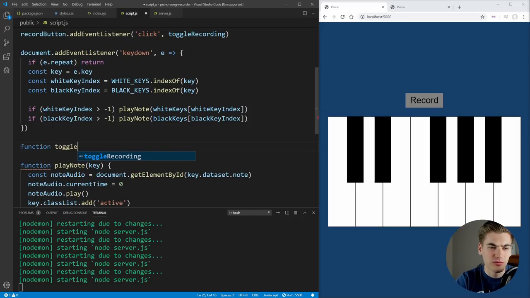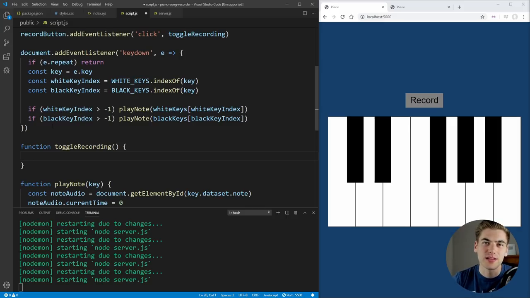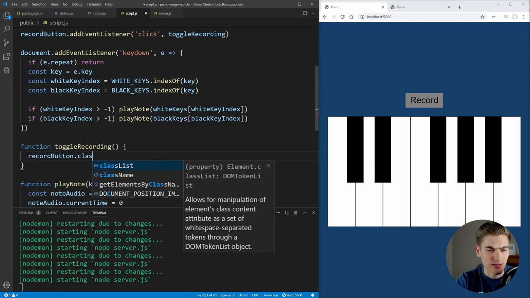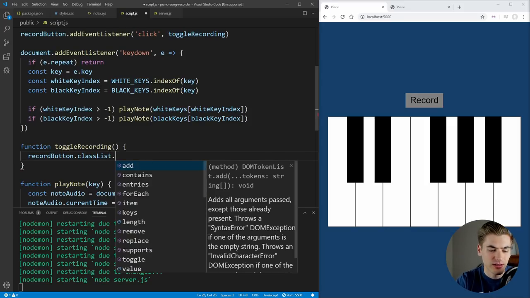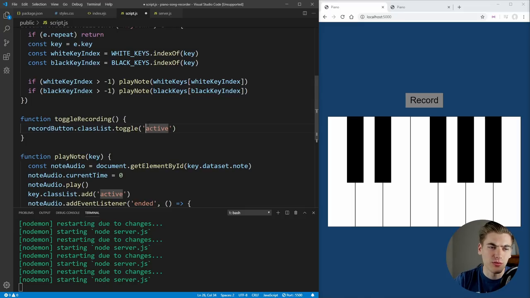It's going to be toggleRecording, and inside this function we just need to add that active class or remove it based on if we are or are not recording. So in order to do that, we just want to say recordButton.classList. This is going to give us all of the classes, and we just want to toggle a class which in our case is active. So now when we click on our button, it's going to make it turn red, and when we click it again, it's going to go down to this gray color. That's exactly what we want.